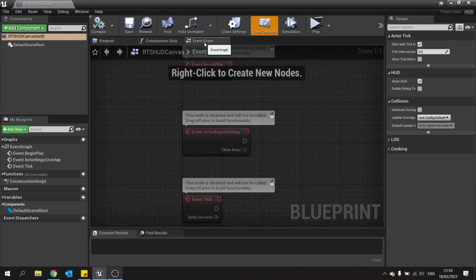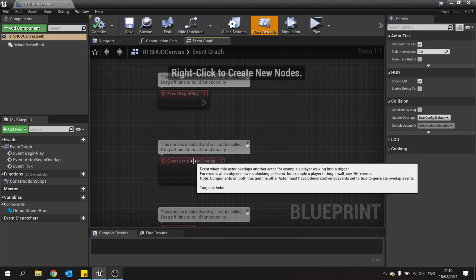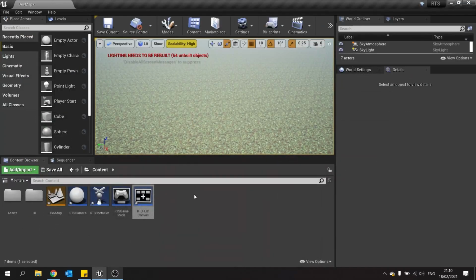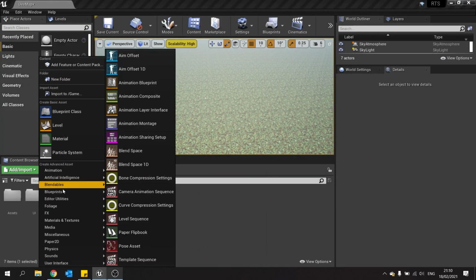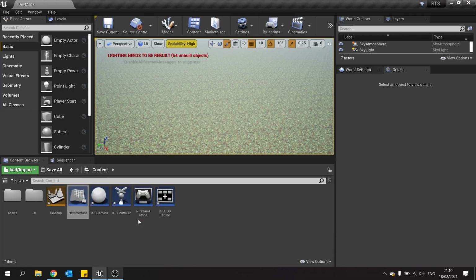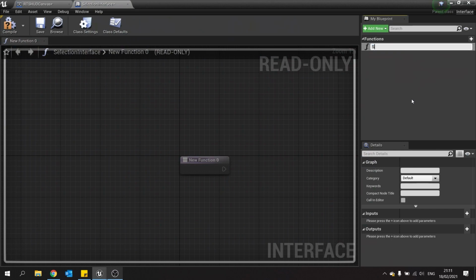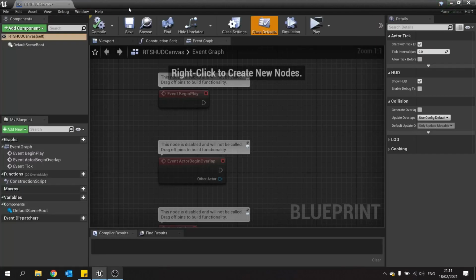The first thing we need to set up is the interface to allow us to interact with the HUD. So we need to go and make our interface. We're going to minimize that briefly, go into Add, choose Blueprints, and choose a Blueprint Interface. We're going to call this Selection Interface. And we're going to add a new function called Start Selection, and then another one called Stop Selection. You can hit compile and close that.